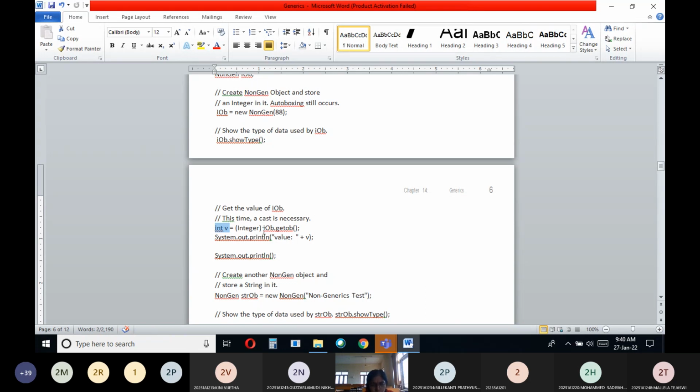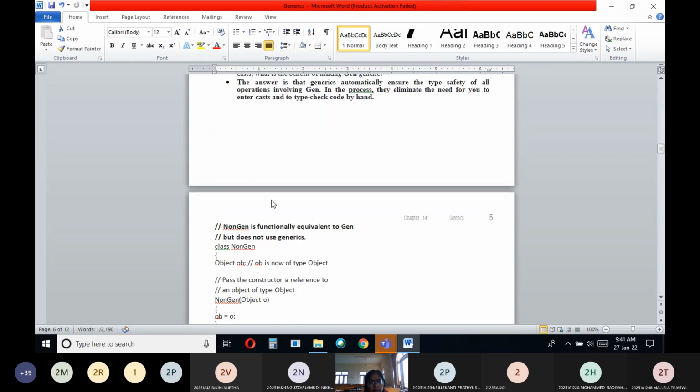So getOb will return me an Object type, and I want to store it into an integer type, which is not possible. So we need to do the casting, typecast. Convert your Object type into the Integer type and then store it, where again unboxing will be happening. Explicit typecasting is required to store back the value if you take an Object type. This is not required when you are doing it with generics.